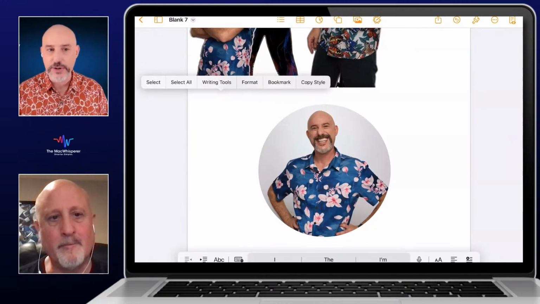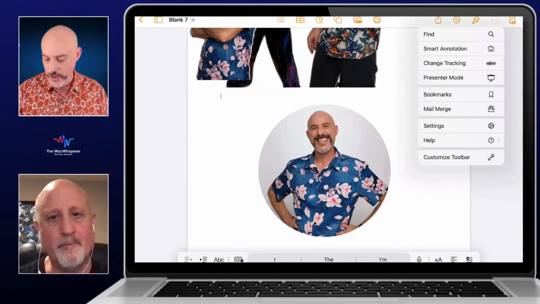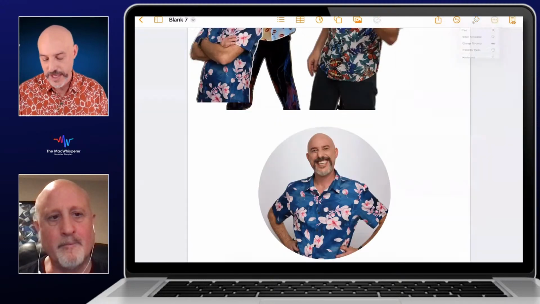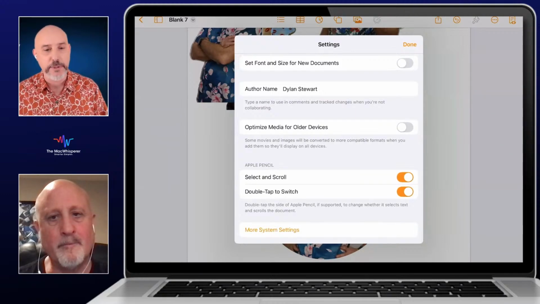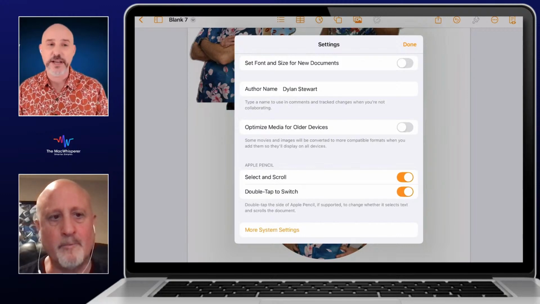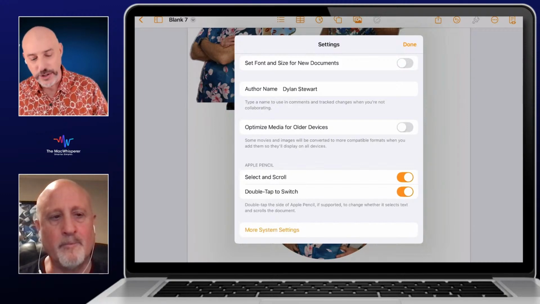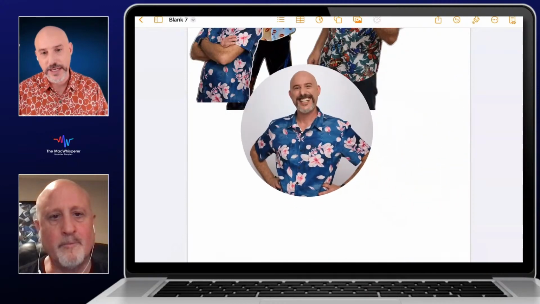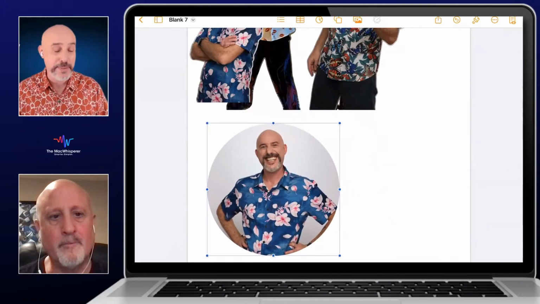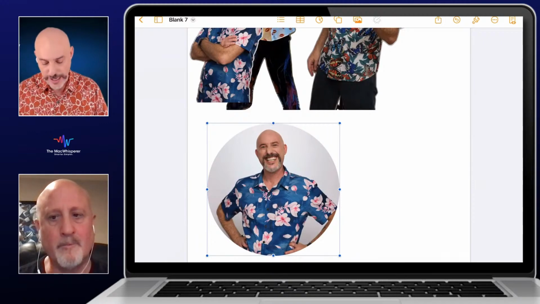And that setting's underneath the three dots in the upper right-hand corner here where it says Settings. If you scroll down, you'll see that there is an option for the Apple Pencil to use it to select and scroll. And what that means is if you've got fat fingers, I've got fat fingers, you can use your pencil instead of your finger in order to select anything and move it easily around, which in my opinion is the best way to use Pages on the iPad.